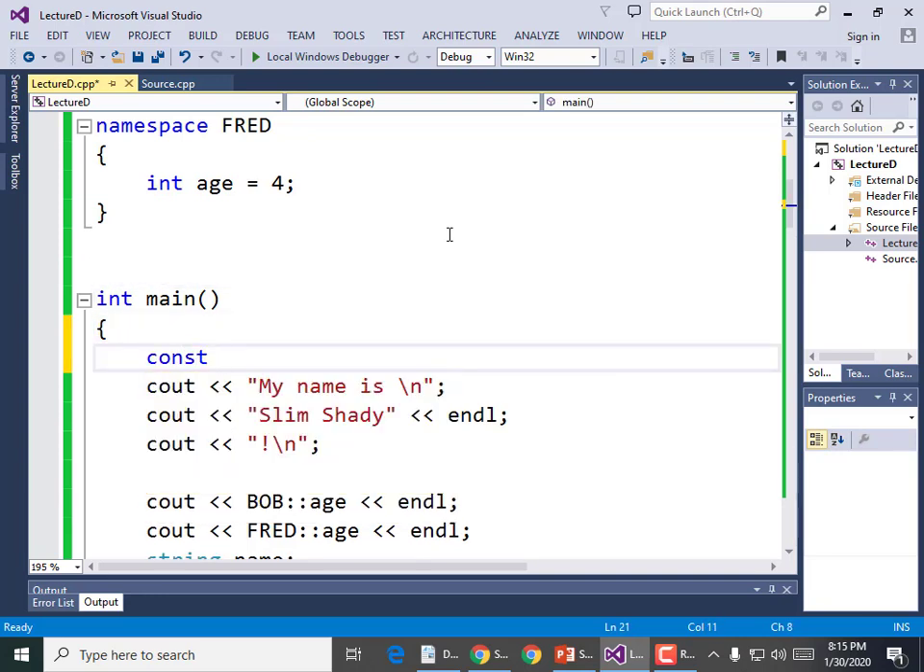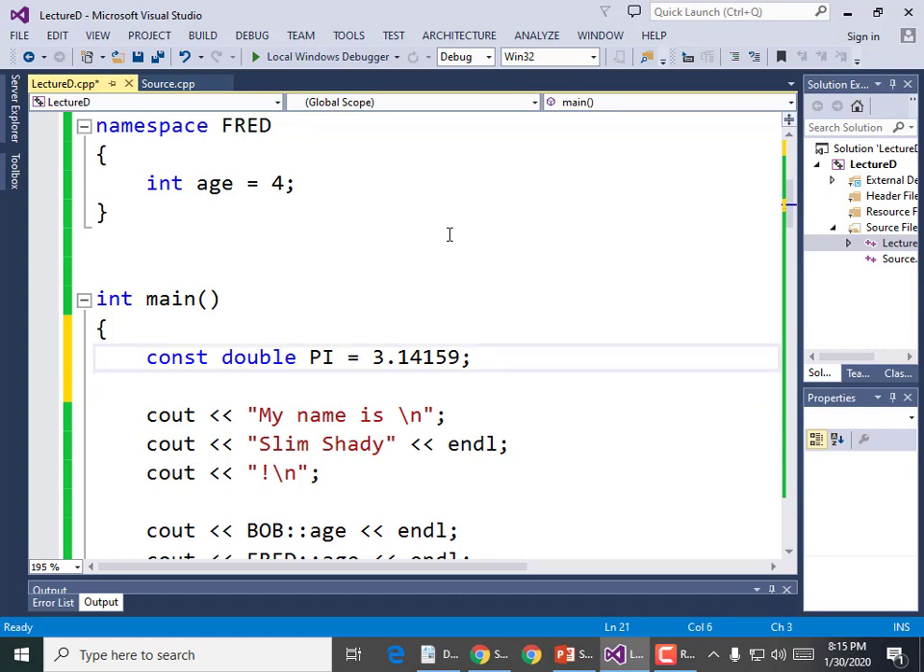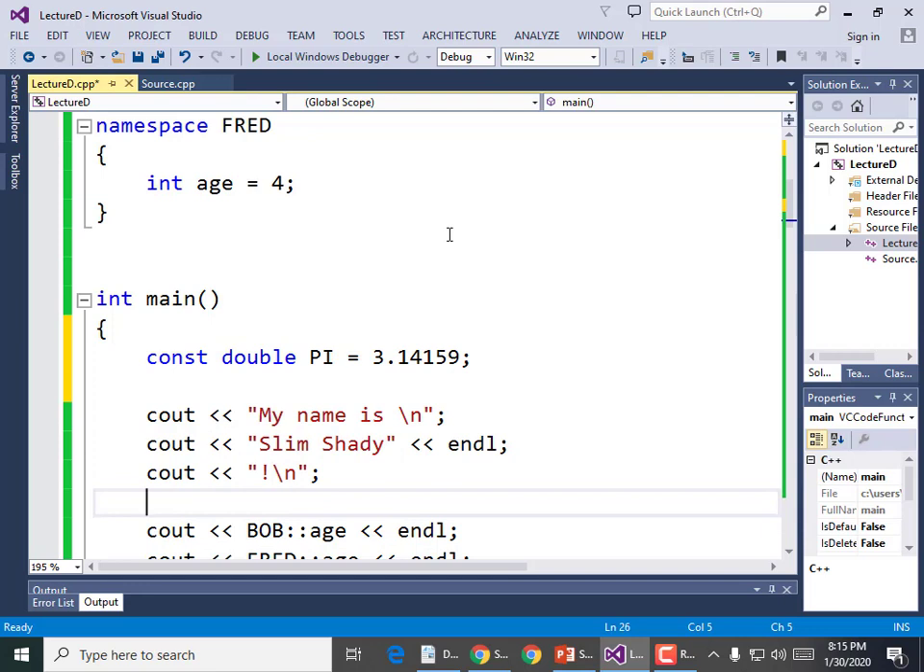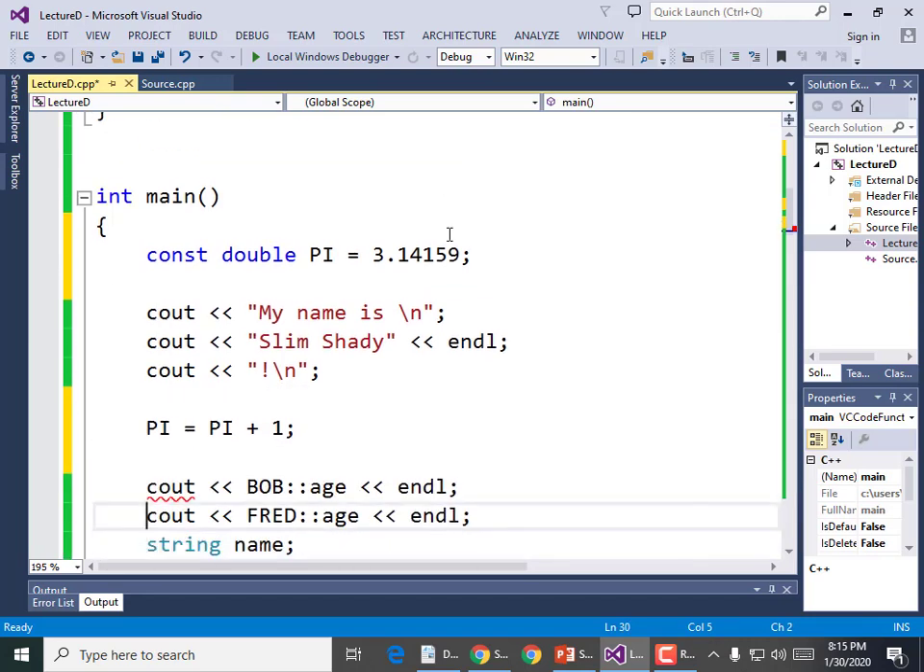const double pi = 3.14159, and you could type in more digits if you wanted to. Now, why did we make it a const? So that we can't be an idiot later and say pi = pi + 1. We should not be trying to change the value of pi, right?